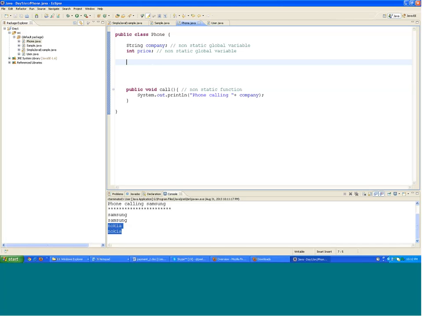Fine. Now, if I write something like this, static int number of batteries. Now this is a static variable. Technically, this is known as a static global variable. How is a static variable different from a non-static one?